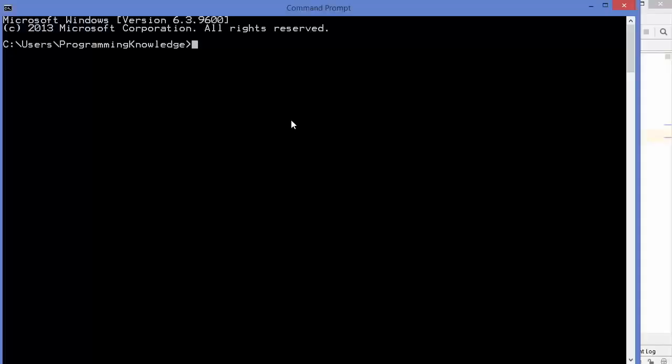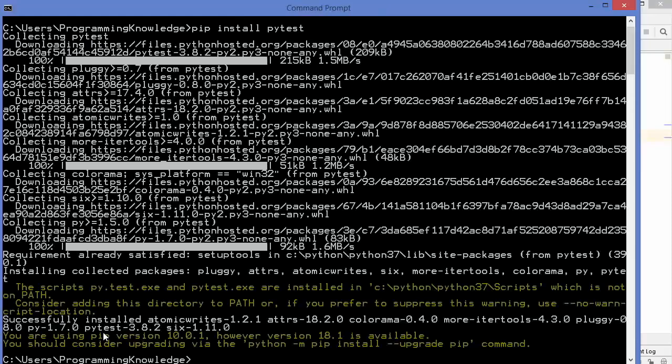So let's see how we can install the PyTest package on the operating system we are working on. You can install PyTest using pip. We are going to just write pip install pytest and then press enter, which is going to install this PyTest package. You can see PyTest is now installed on my operating system. So I'm going to give the cls command to clear the terminal.